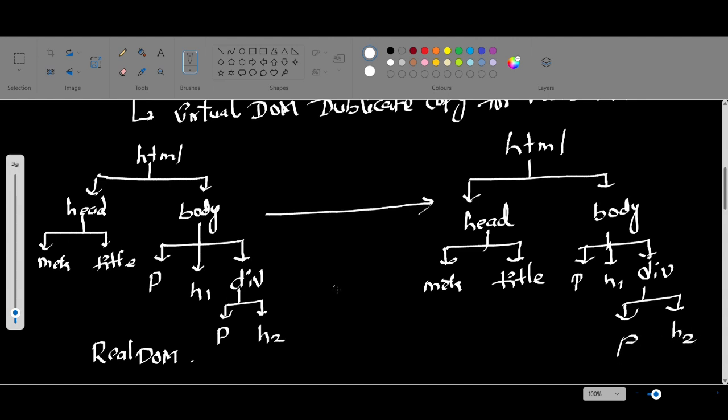Now suppose I want to change content. The first content I need to replace with another content. Suppose previously in the h1 tag we had one text, hi. Now this text I need to replace with welcome. If I directly modify the real DOM, the complete web page will refresh, but our motto is the single page application, meaning without refreshing the page we need to modify our content.